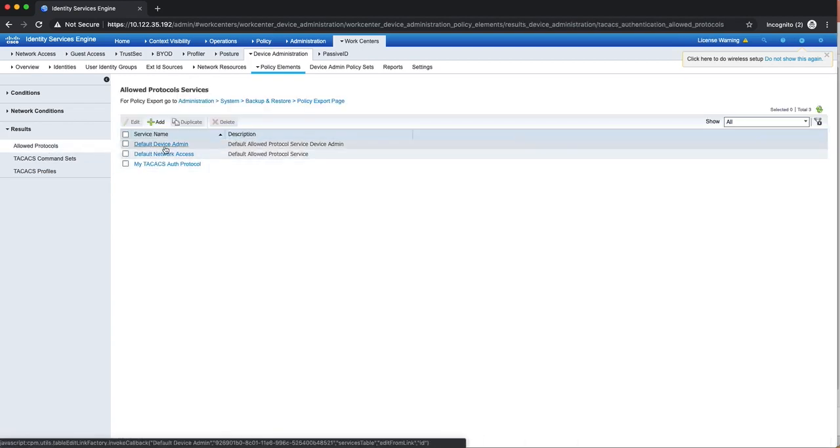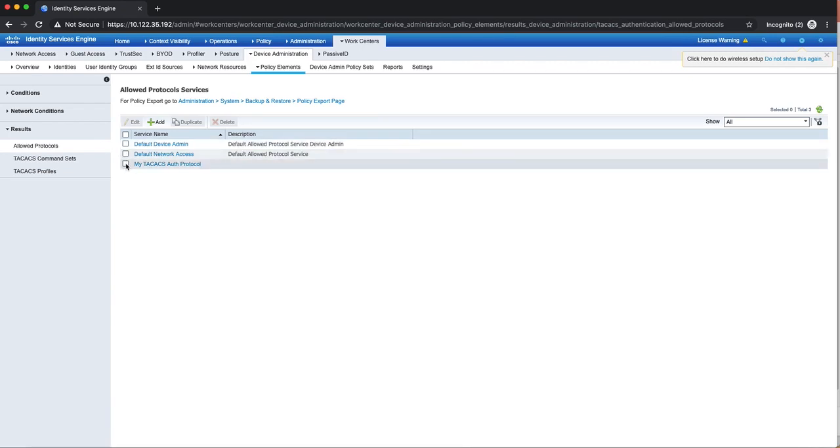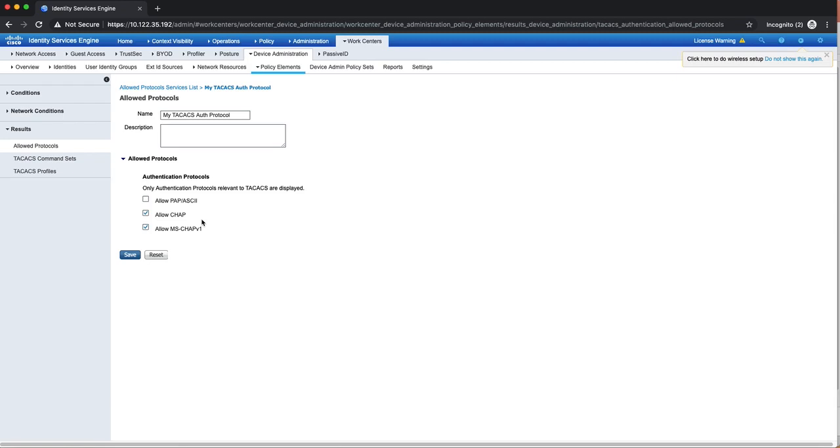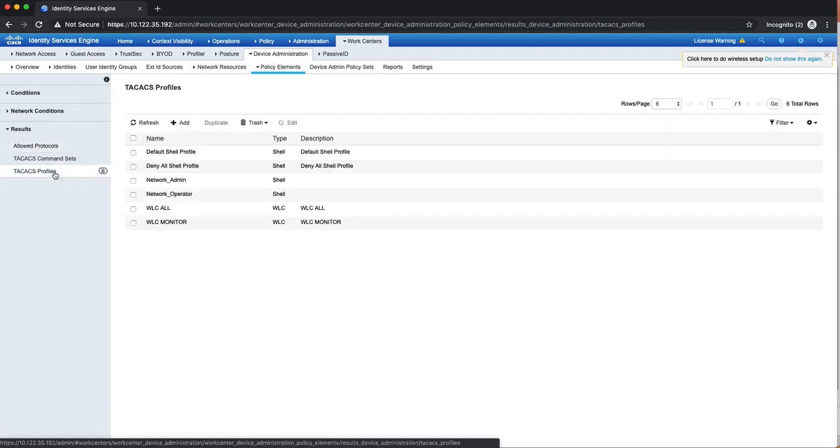You can use the default type, or you can have your own allowed protocol in your network. By default, it permits PAP, CHAP, MSCHAP. You can select either one of them or all of them. We are going to use CHAP and MSCHAP. Then comes the TACACS profiles.